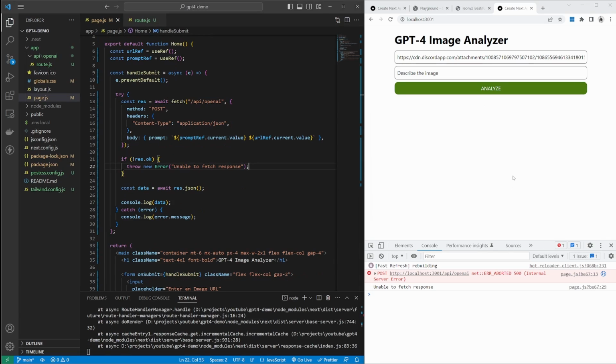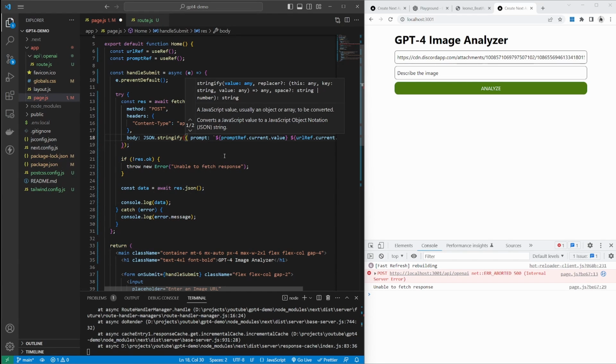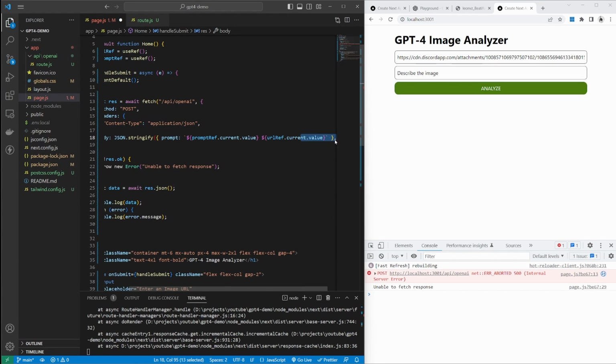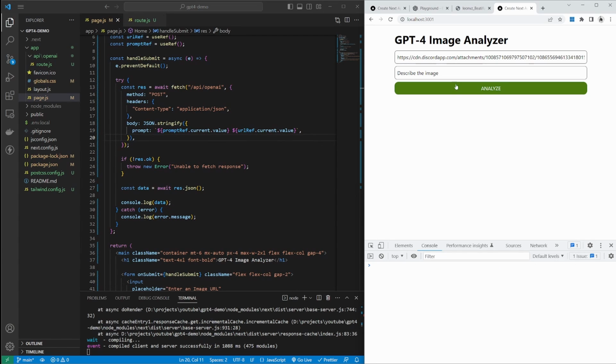Let's run this. Okay, when running this we are getting an error message, and that is because in our logic, when we pass in the body, we can't pass in the object like this. We need to parse it first. So I'll call JSON.stringify and wrap this object in the stringify function. Let's save this, I'll clear out the console, and let's run this again.